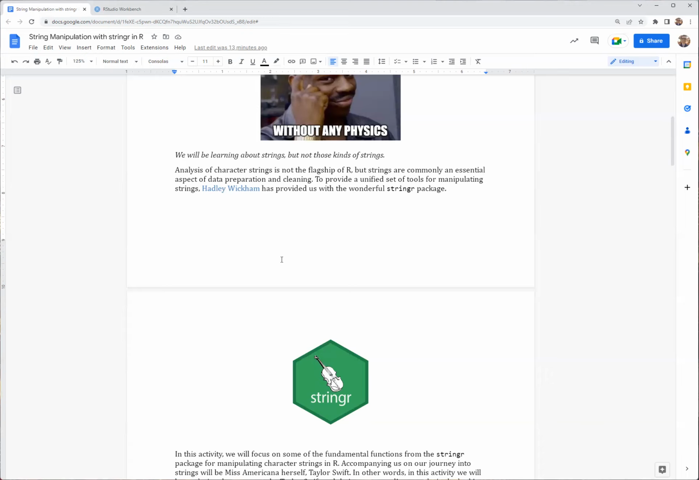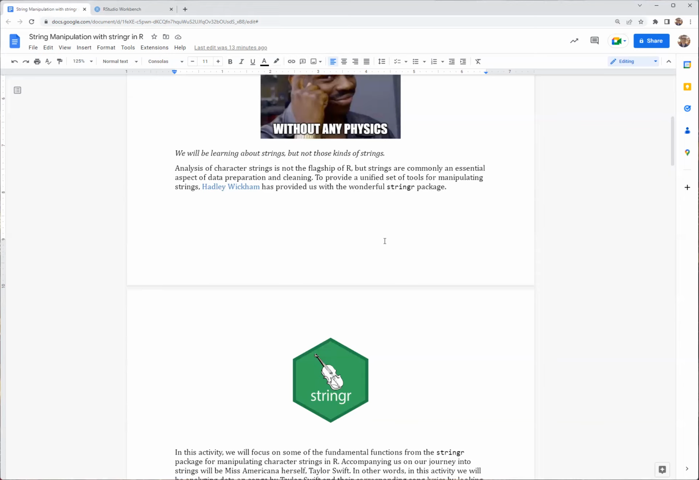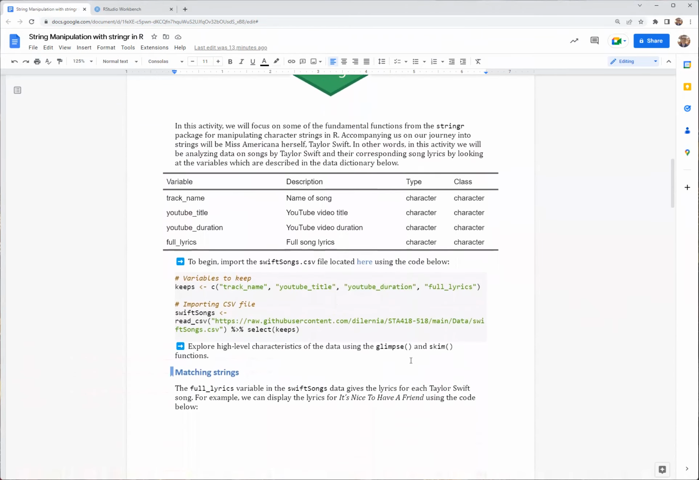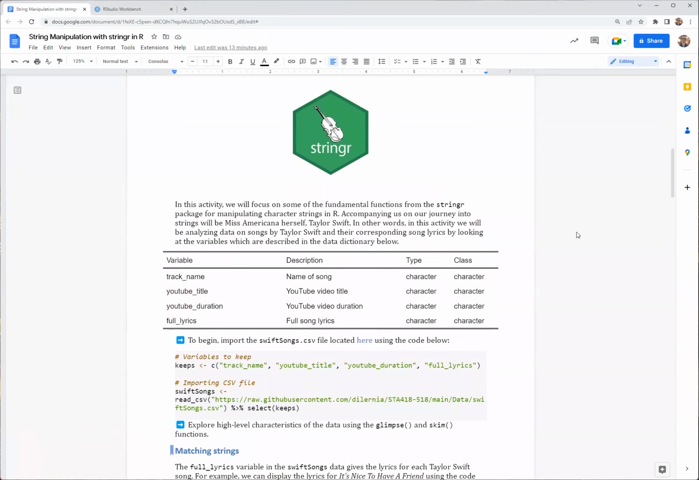Hadley Wickham, just like in many other areas, has extensively improved the usability of R for working with character strings, specifically through his stringr package that he made, which is a part of the tidyverse. So here's the hex logo for the stringr package. We'll explore the stringr package by looking at data on Taylor Swift songs. So specifically, we will look at the lyrics for each song that we have, the full lyrics for every song.